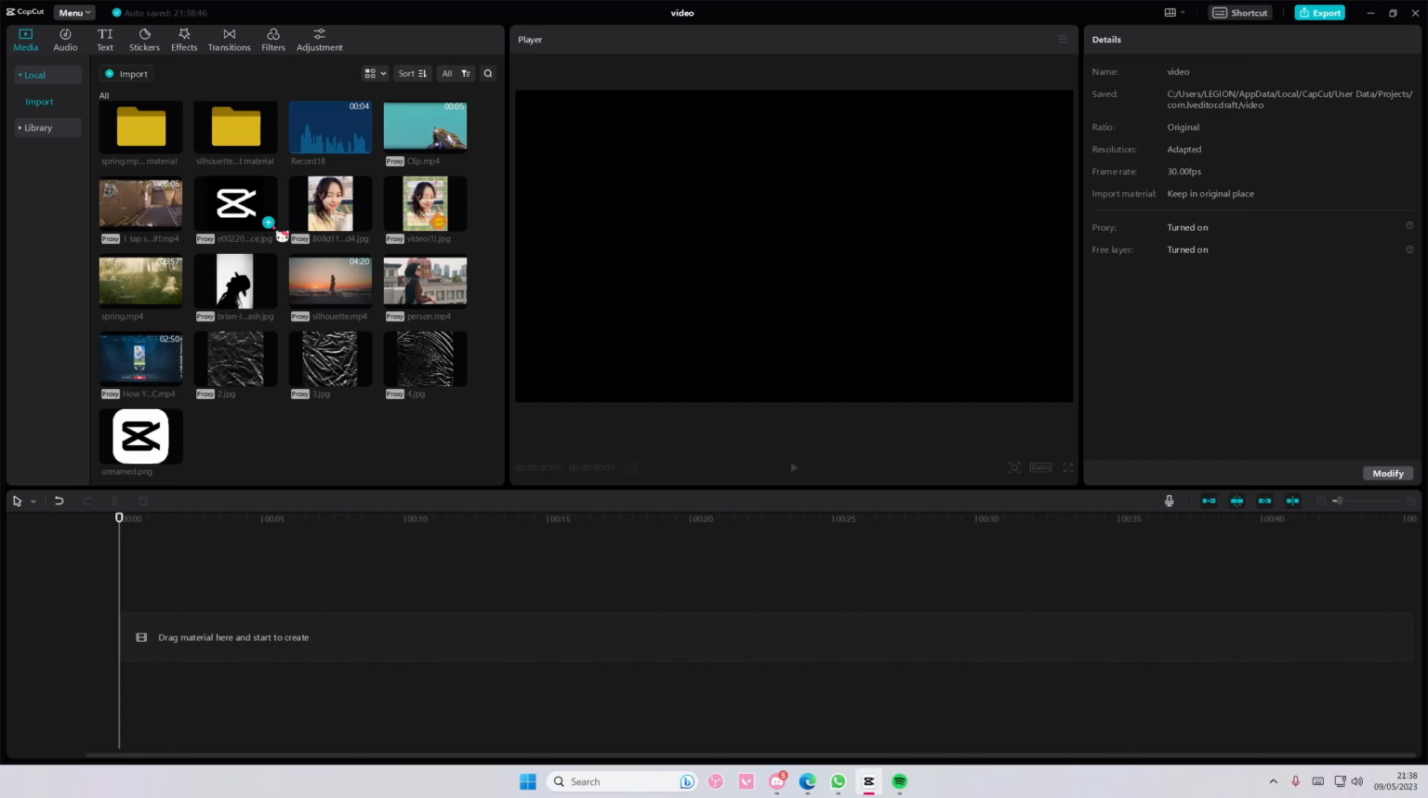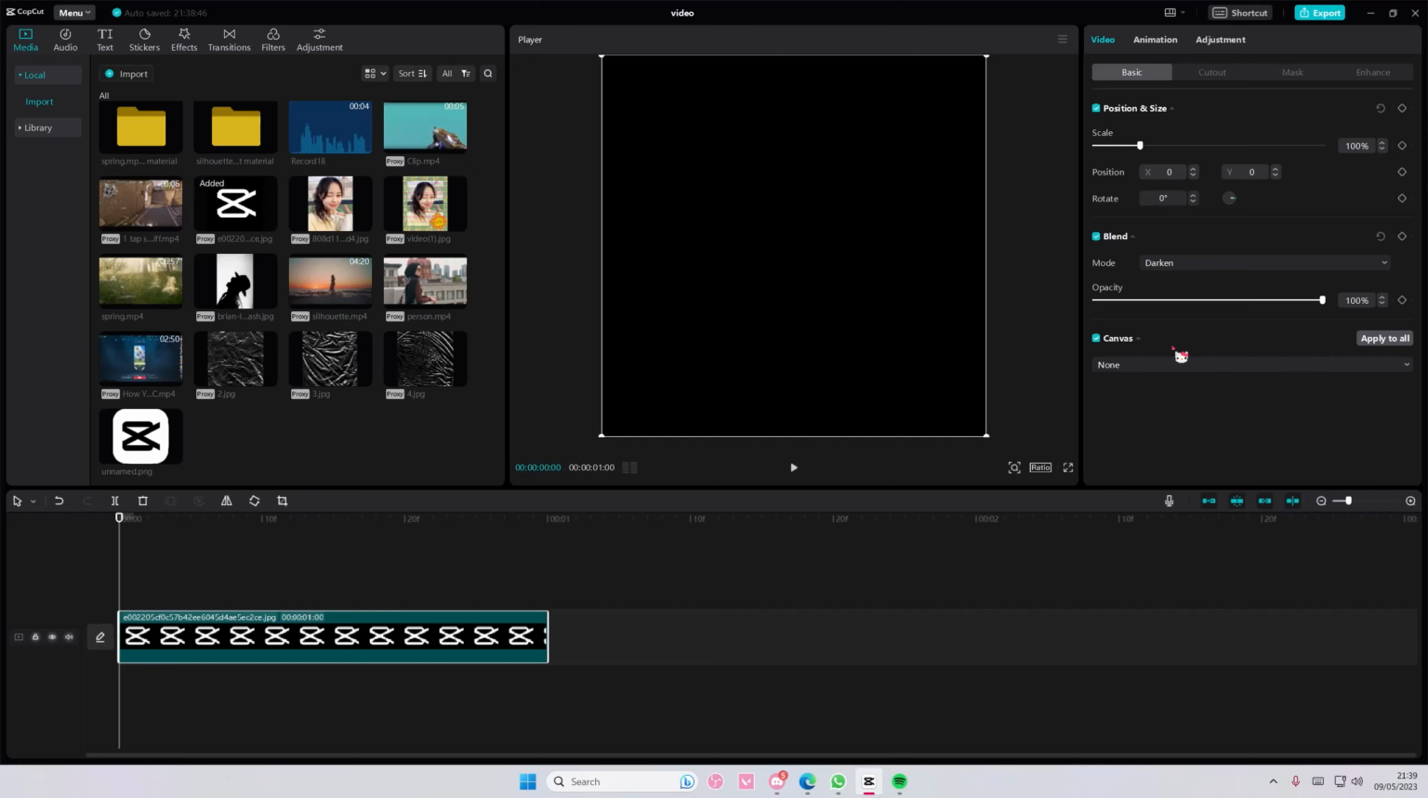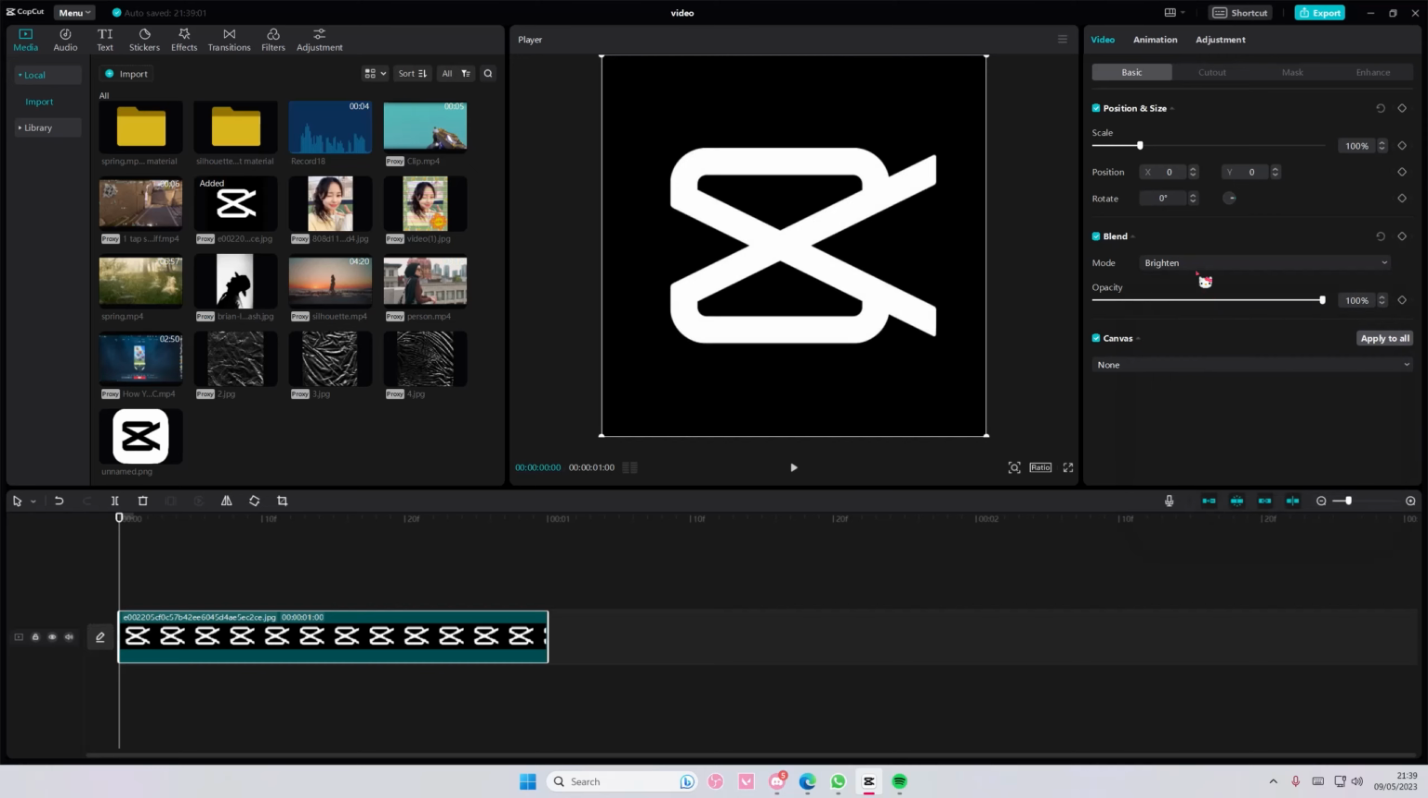So for instance, you have this logo and it's in PNG. Okay, you want to remove this black background. You can simply just go to blend mode and choose darken. Oh, sorry. Choose brighten or screen.